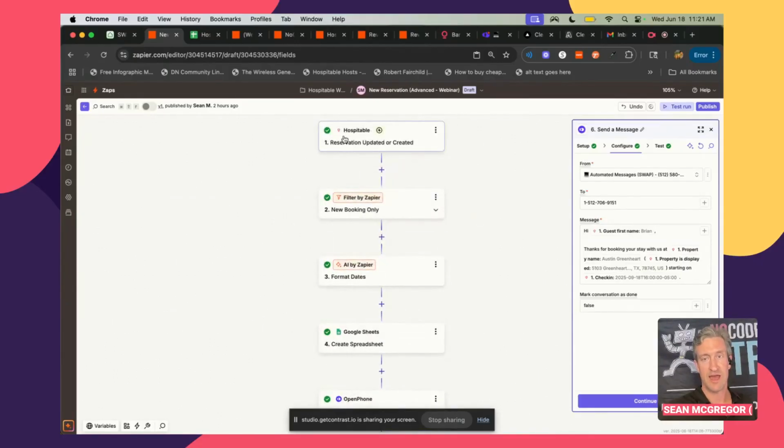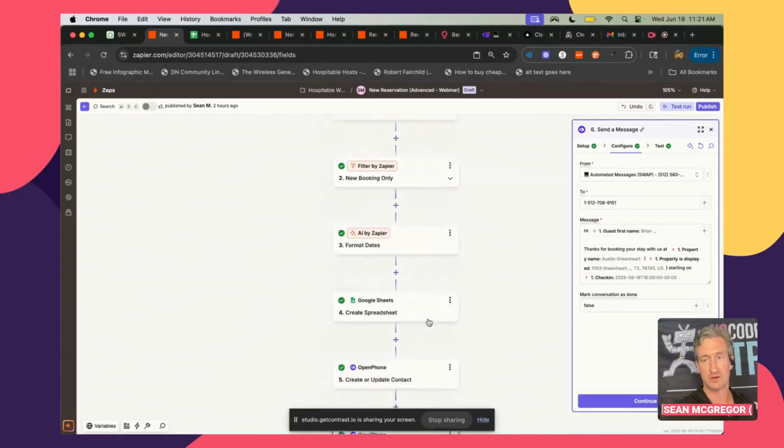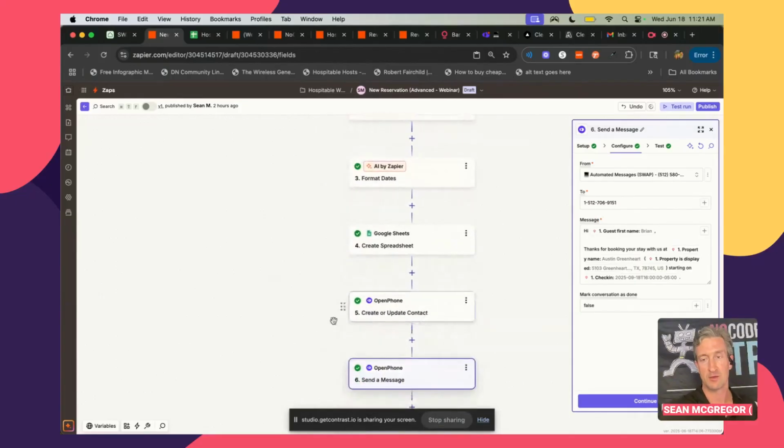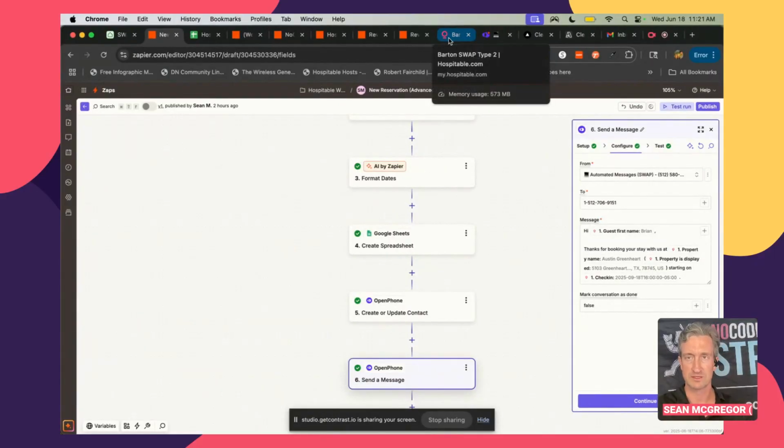And as soon as a booking happens, all of a sudden your spreadsheet row is created. But on top of that, you have their contact information in your phone, and you've sent them a text message immediately. So rather than test these out on here, I'll show you how it actually works in real time, along with a lot of the other automations that I have built upon this.